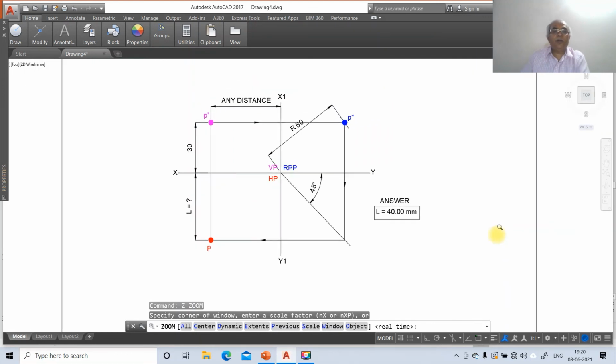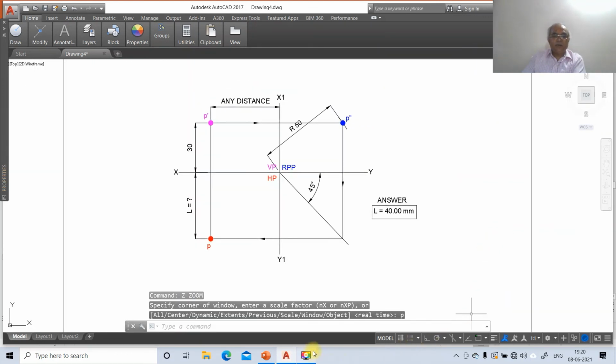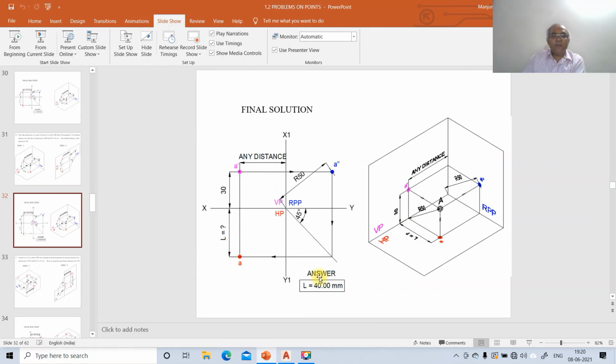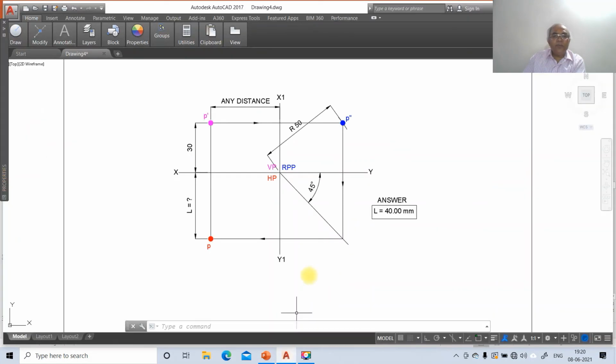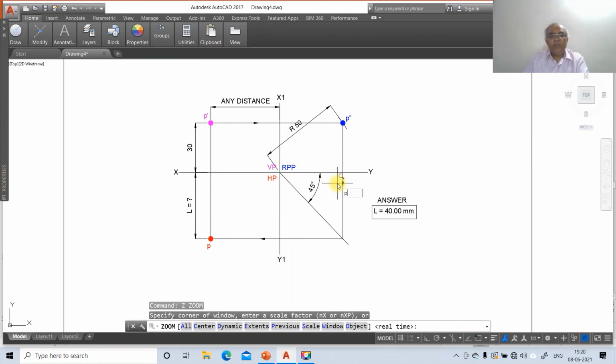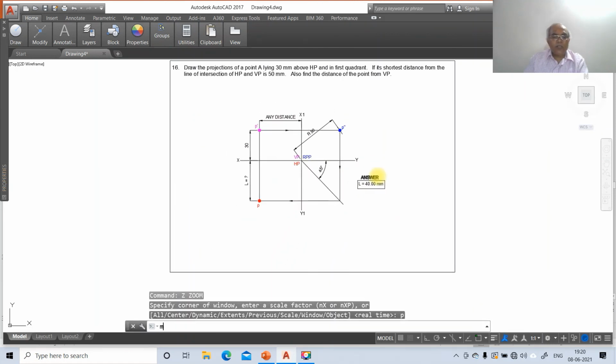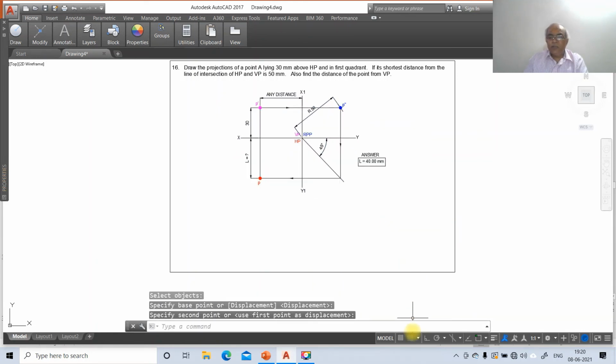So this is what we need to write as the final solution. When you try to match with this, both have the same thing. So this is how we will be able to write the solution using the AutoCAD software. If you want, you can move it near to the problem. Thank you.